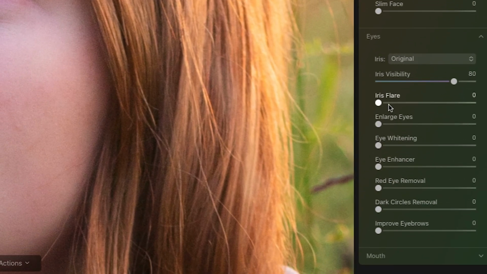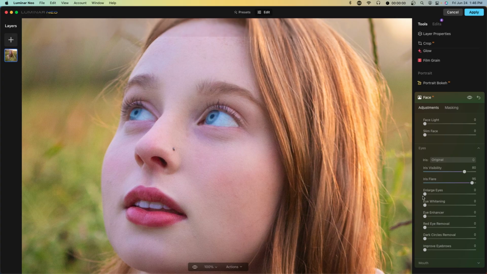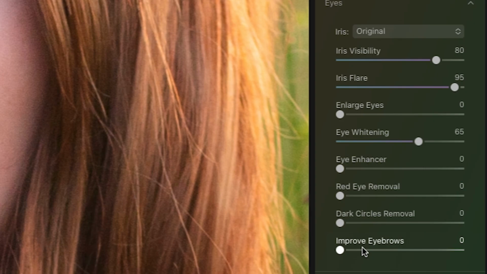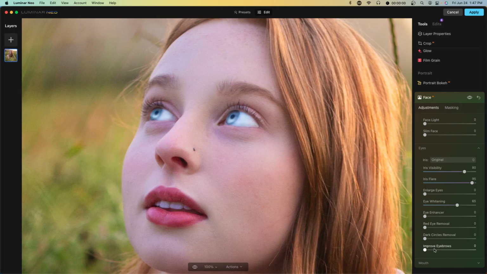So in this case, I'm going to make sure the iris flare is all the way up, and I'm also going to make sure the eye whitening is all the way up. The iris flare is basically this reflection you see. So here you can see the eyes get super, super white and reflective. There's also an option to improve eyebrows, which basically makes them look a lot darker. The eyebrows become a lot fuller.